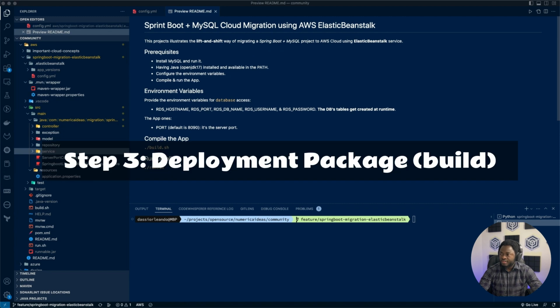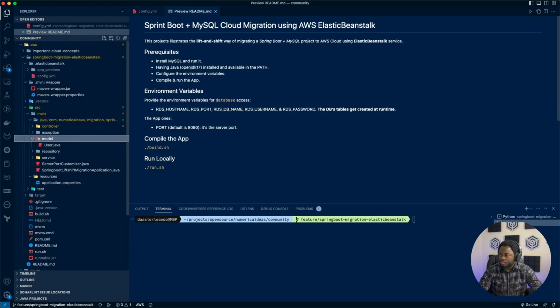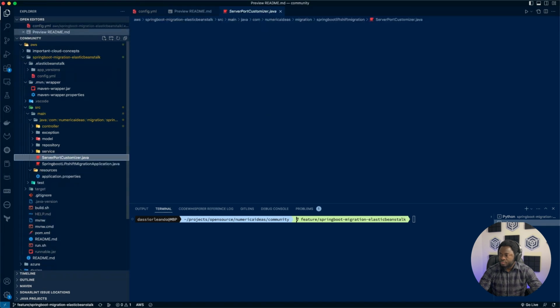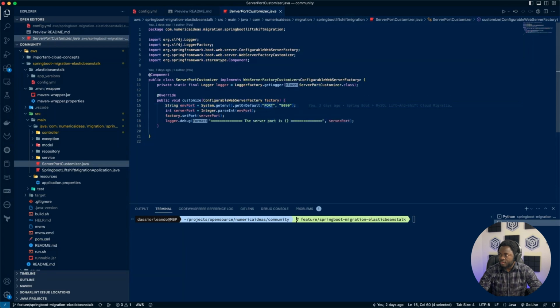We have to create a deployment package, the jar file, which is an executable for the app. I first have to point out the changes that I have done within the application. You will see that the Spring Boot application has two controllers, one model, a repository, and a service, of course. But a special file over here is the server port customizer, which is created in order for the application to use the port environment variable defined in the project. So if you define the port environment variable, it's going to be used to deploy the app, which is important, especially for the environment that we have created.